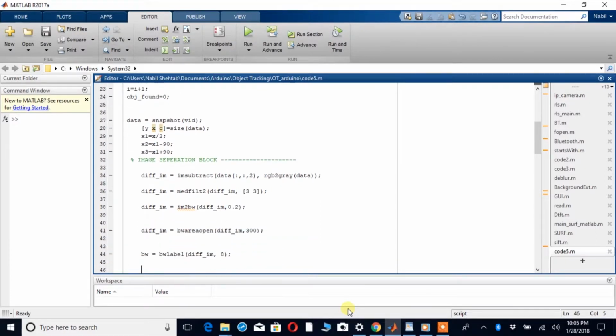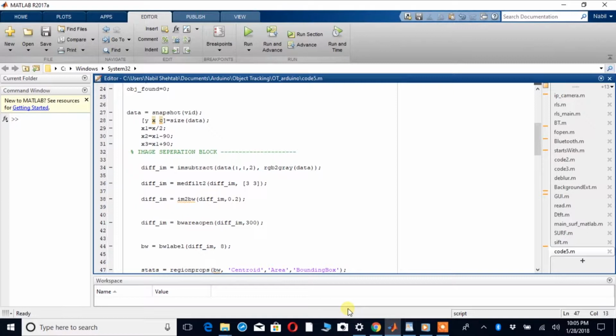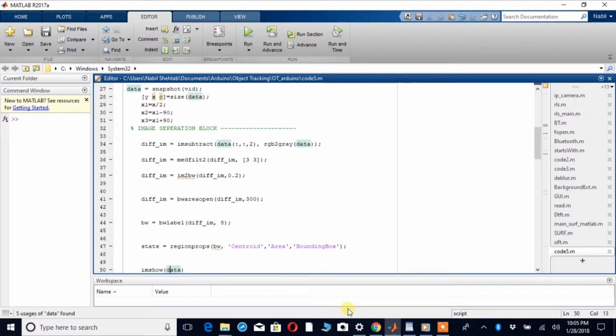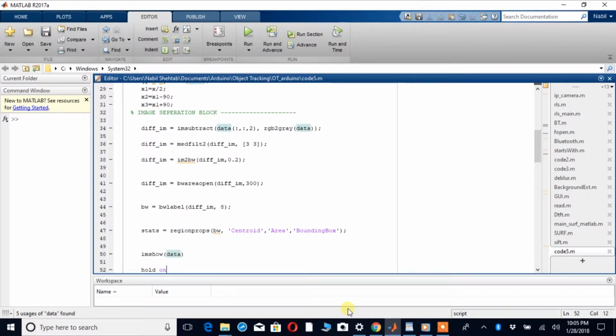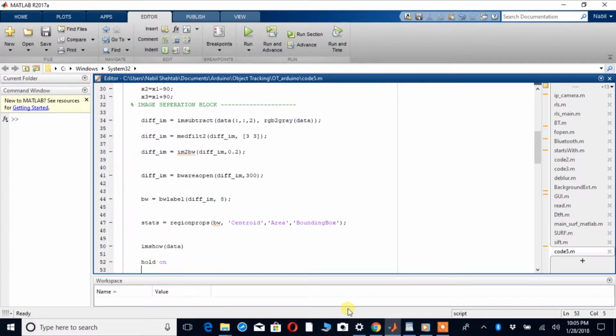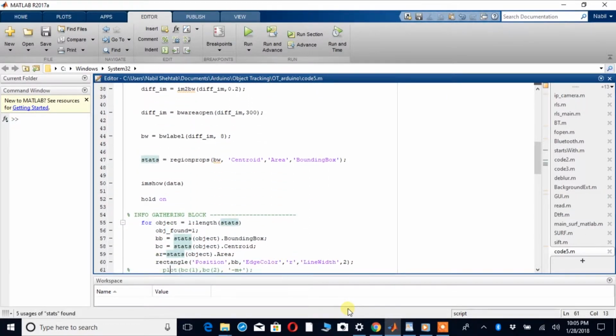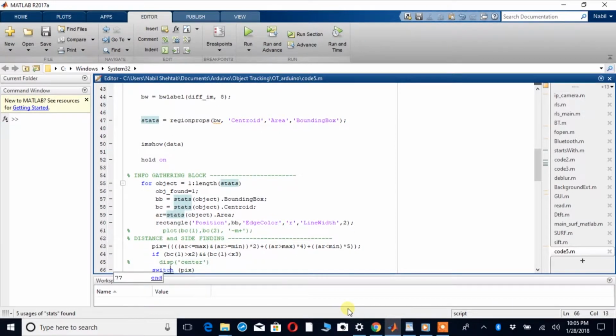And then after applying different image processing functions, finally we apply the regionprops function on the binary scale image to get all the necessary information about the object. For successful tracking, the most important properties of the object that we need to extract are the centroid of the object and the area of the object.